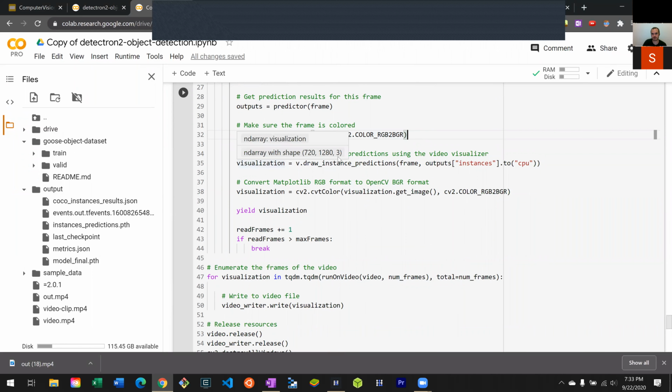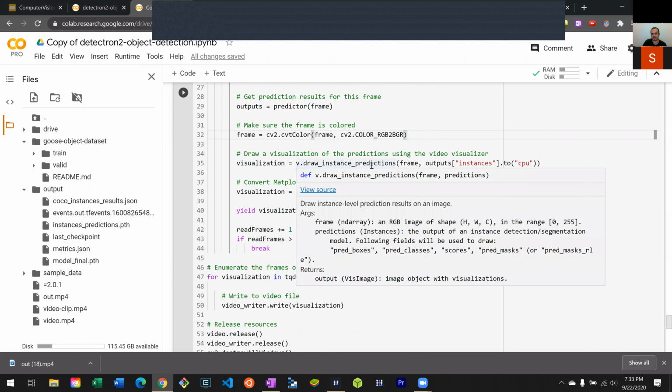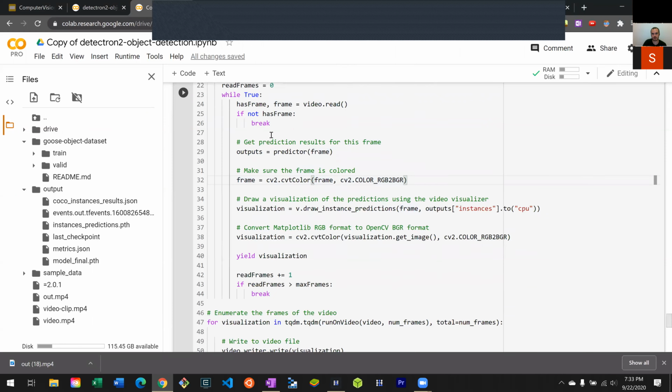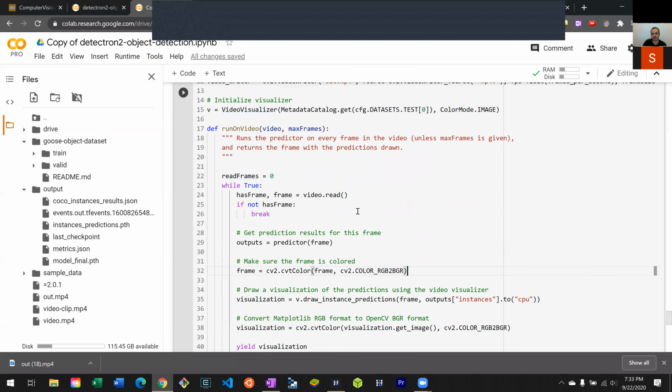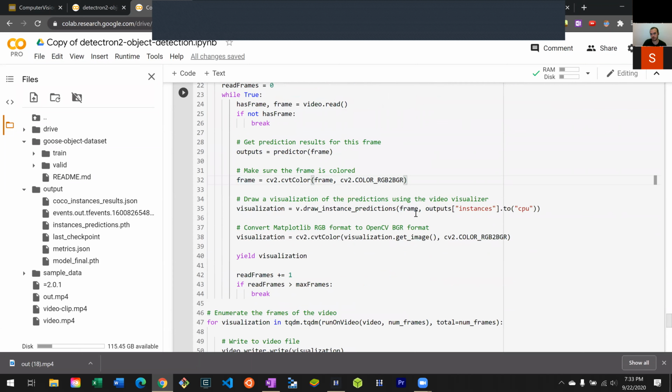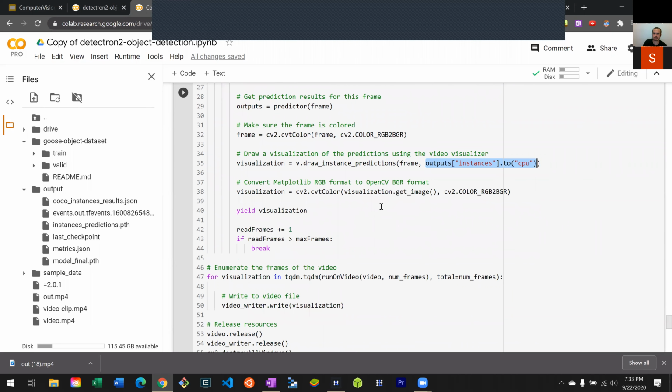And then we're drawing the visualization. Again, this v.draw_instance_predictions comes from that video visualizer function that we have from Detectron2. And we want to put the frame, so the image, in there, and then also draw those outputs that we saw before, those rectangles. And then this is, again, kind of annoying, where we're reversing the color again is all we're doing here. And then we're yielding our visualization out of that function.